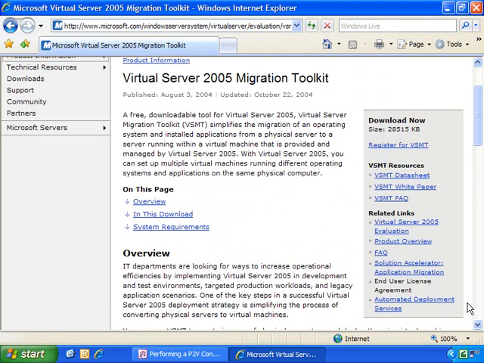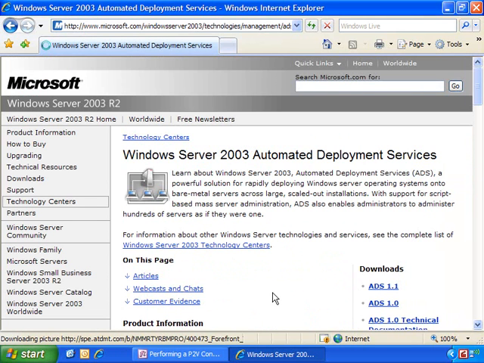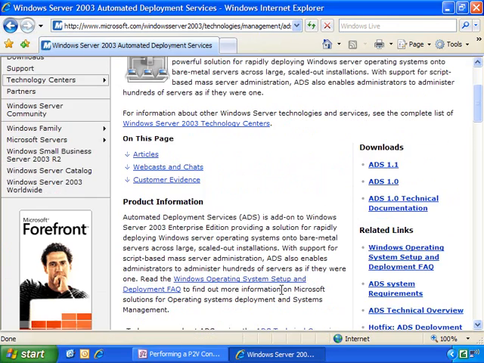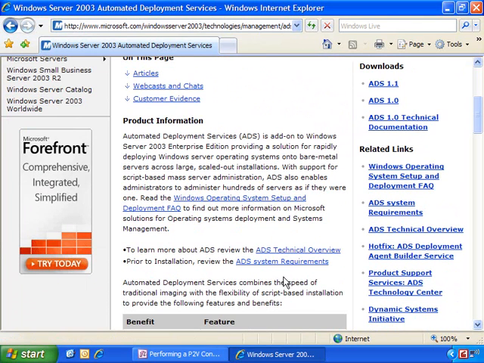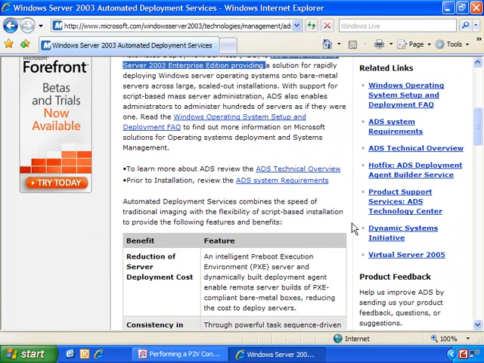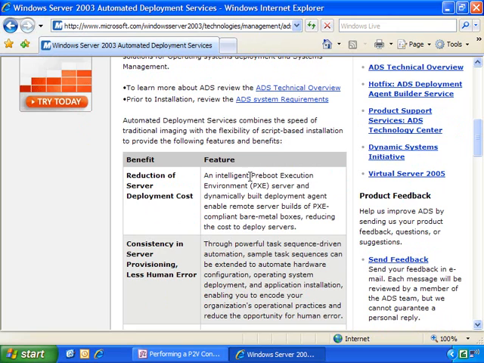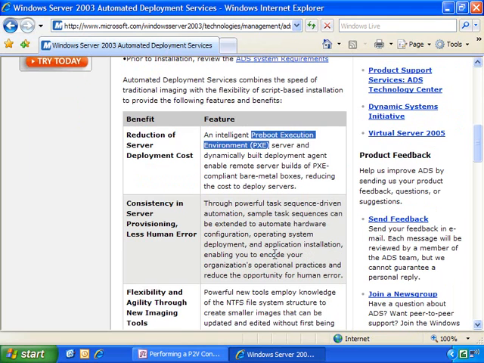Here it is, ADS, Automated Deployment Services. If we click on that, it tells us about Windows 2003 ADS, Automated Deployment Services. And ADS 1.0, if you scroll down here, it tells you is an add-on to Windows 2003 Enterprise Edition. So really you need Enterprise Edition of Windows up and running, then ADS, then the Virtual Server Migration Toolkit. And this uses PXE, or the pre-boot execution environment, to build and deploy virtual servers.